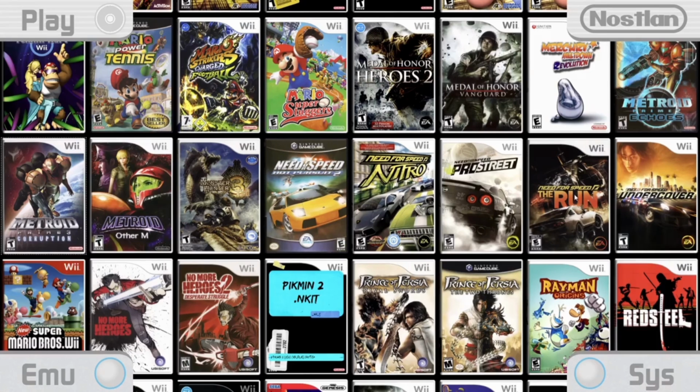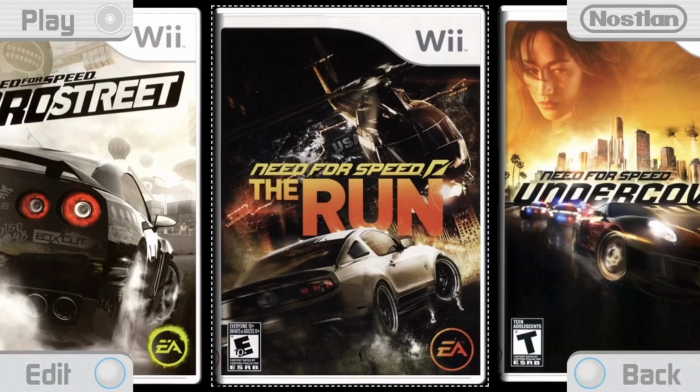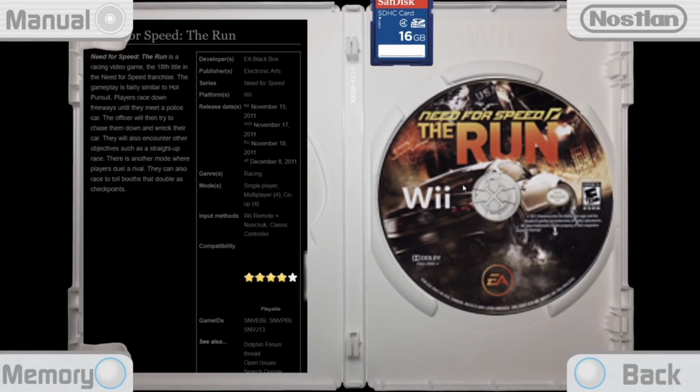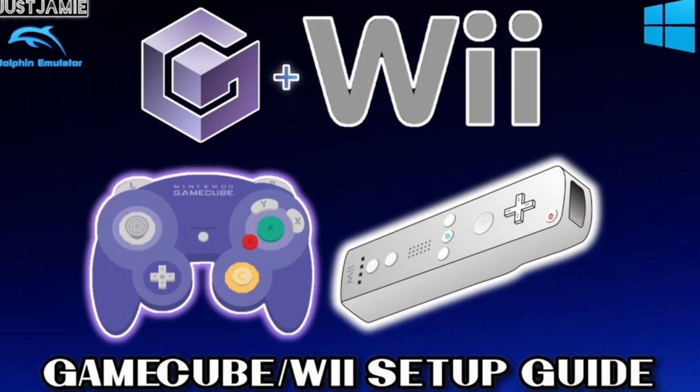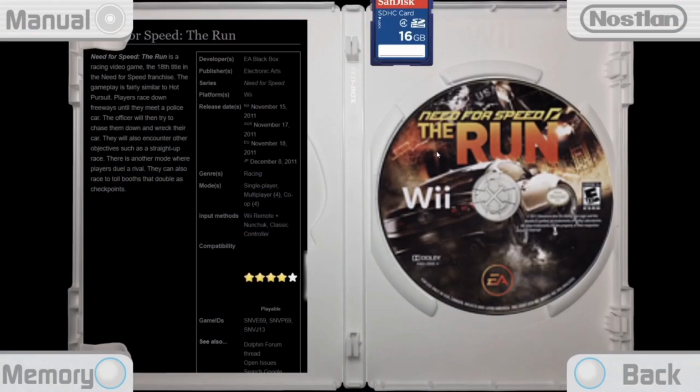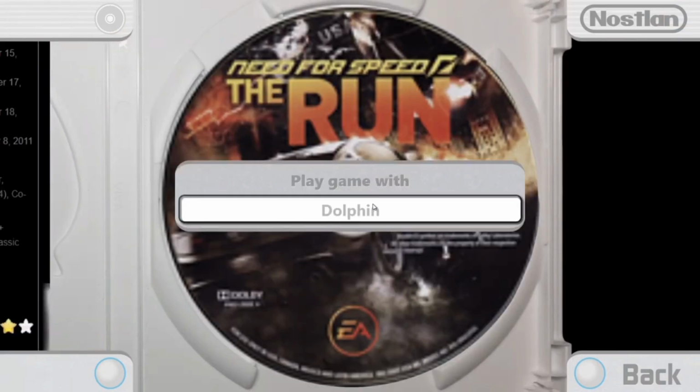For example, if I go for Need for Speed Undercover and open it, just bear in mind, these Wii games are unlikely going to run straight away from your controller. You will have to go into the Dolphin emulator itself in order to configure that. But like I say, you can easily follow my Dolphin emulator setup guide, and that will explain everything from controller settings to enhancing video settings. So what we're going to do is open up the game with Dolphin.